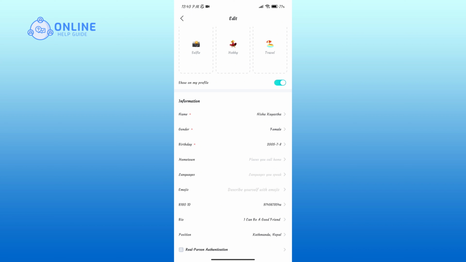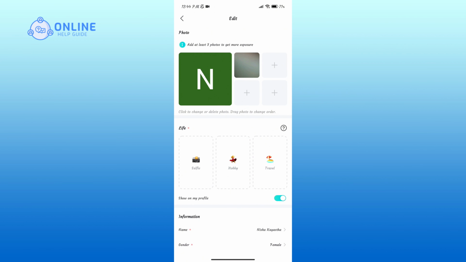Here you can fill in the information that are empty, such as hometown, languages, emojis, etc. Similarly, you can also add some photos. In order to do so, click on the plus sign icon.